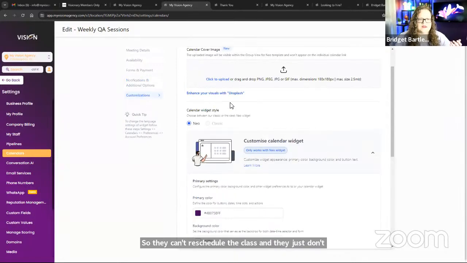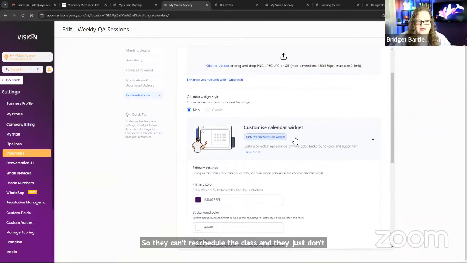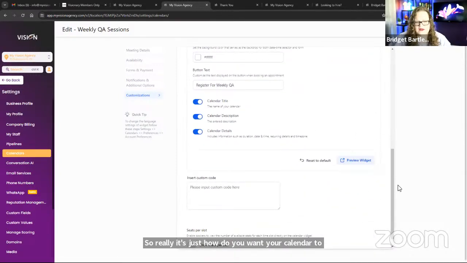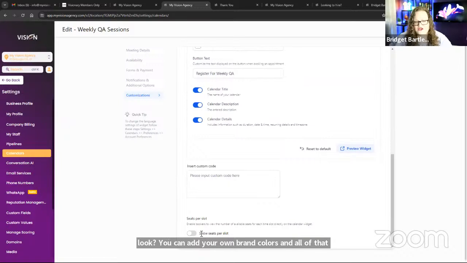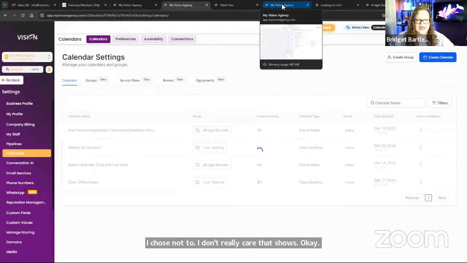Okay. So then we have the customization. Really, this is just how do you want your calendar to look? You can add your own brand colors and all of that stuff, and then you can even preview that here. If you want to show the slots available to maybe increase some fear of missing out, then you could do that. I chose not to. I don't really care if that shows. Okay. So now let's talk about the back end. That's the calendar part.